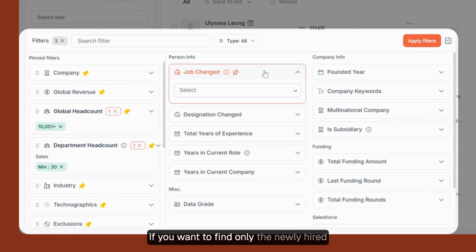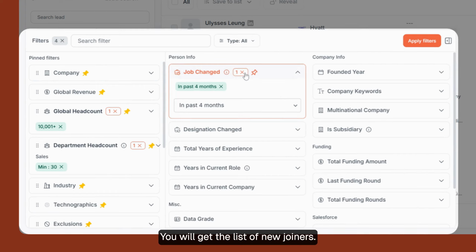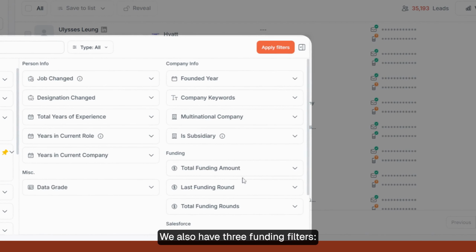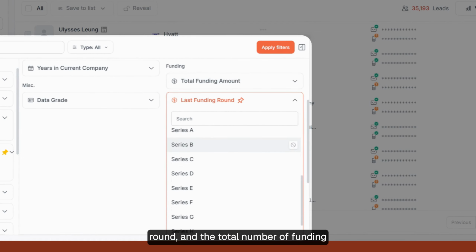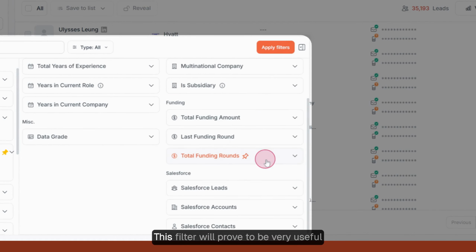If you want to find only the newly hired people within the last 4 months, go ahead and select this filter. You will get the list of new joiners. We also have 3 funding filters: total funding amount, the last funding round, and the total number of funding rounds the company has gone through. This filter will prove to be very useful for users.